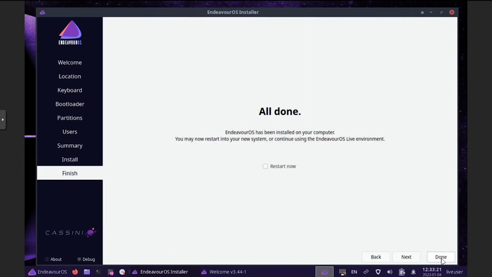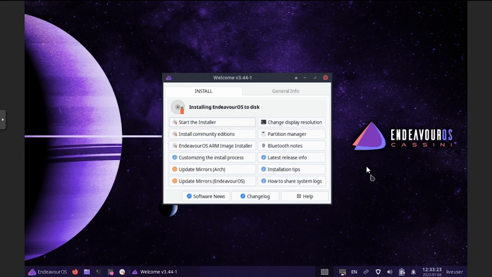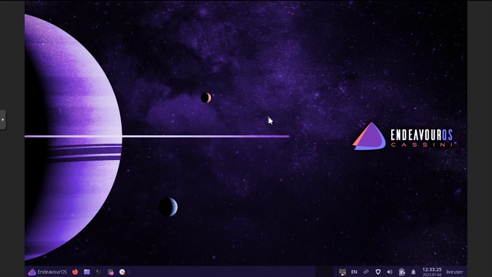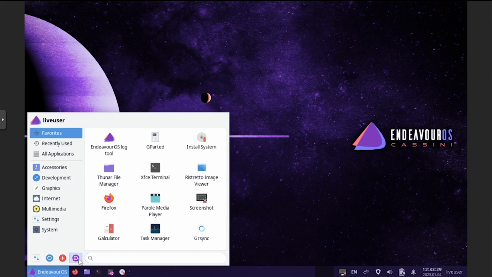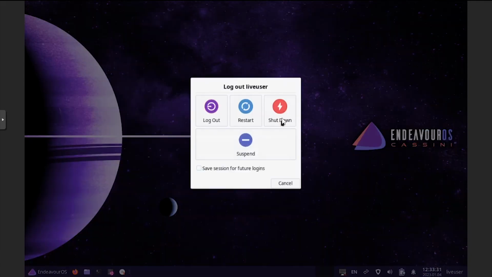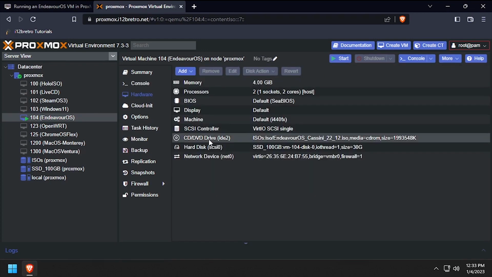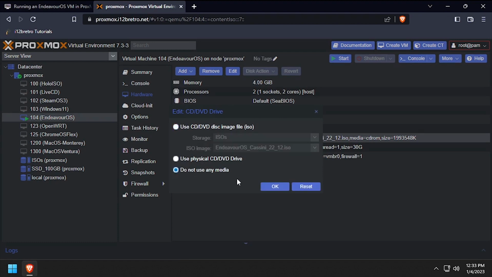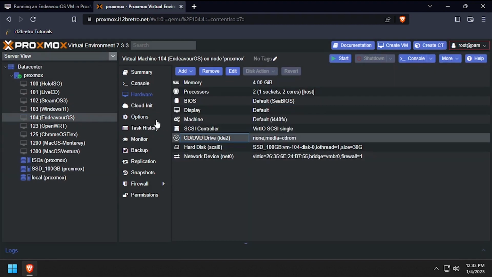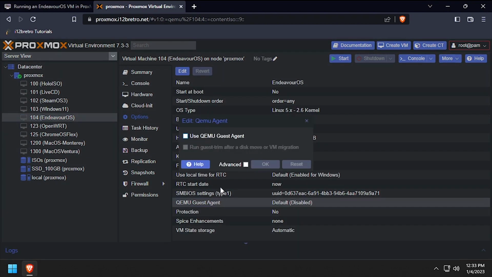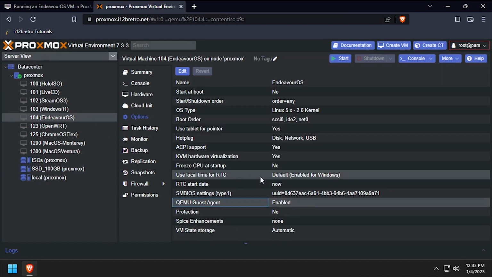Once the installation completes, click Done, then shut down the VM. Navigate back to the Proxmox web UI and select Hardware, then double-click the CD/DVD drive and select Do Not Use Any Media and click OK. Optionally, select Options and double-click QEMU Guest Agent, then check the box to enable it and click OK.